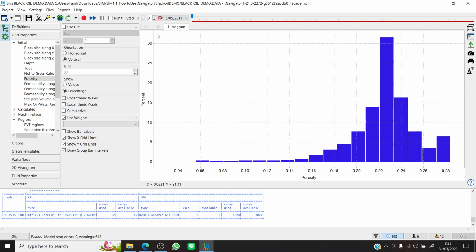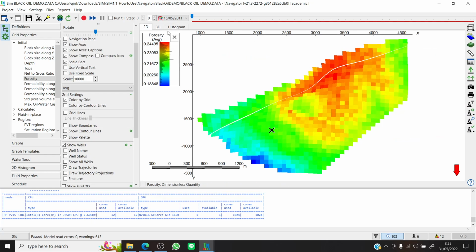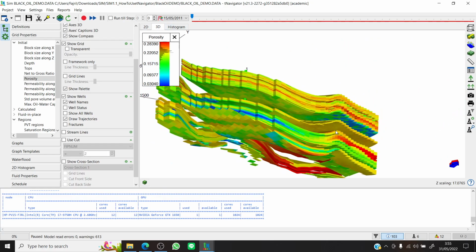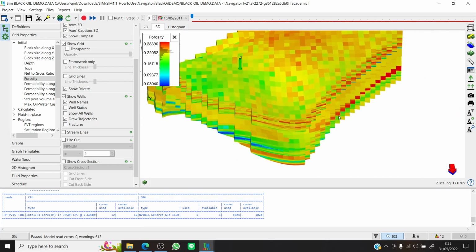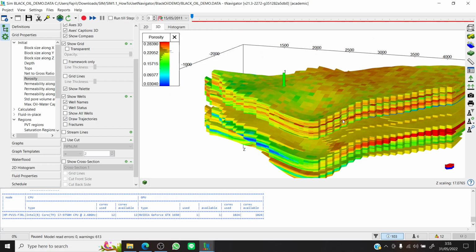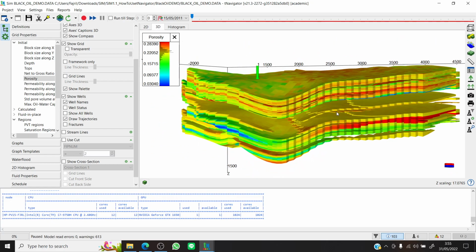Maybe that's all for the visualization. In the next part of the video, we will run the model, and we can also check the quality of history matching, but we can do it in the next video.